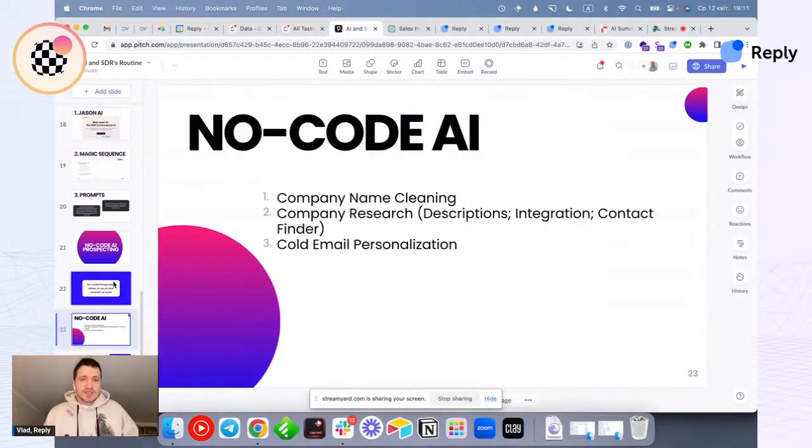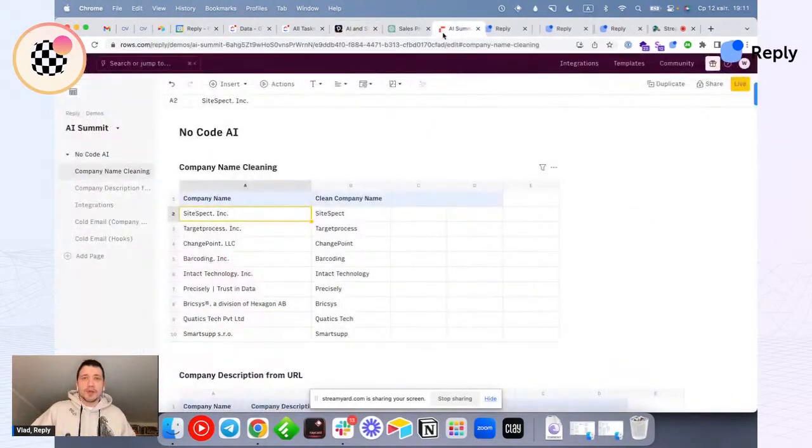So here are a few use cases I rely on myself. For example, a basic one, company name cleaning. We can also use it for company research, for account research. Like we can ask about descriptions, integrations. That's what I mentioned, because sometimes it takes time to figure out whether or not they have an API page or an integration with a specific tool or something. And we can use it for cold email personalization at scale. So I have prepared a few use cases based on my notes.